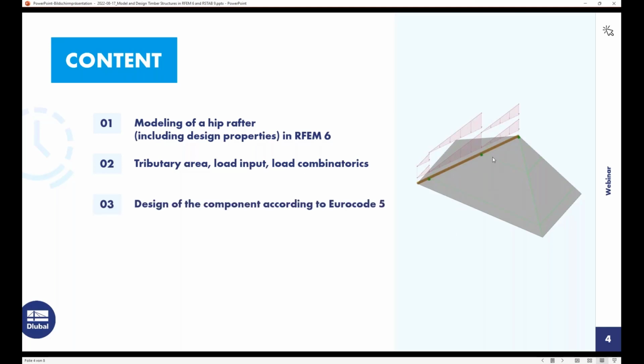And of course, we will design the component, in this case the hip rafter. We will spend a bigger focus today on the printout report. In the last webinars, during the design add-ons for steel, concrete, and so on, we did not spend so much time with it. Today, I want to spend a bigger focus on it, because this was always asked. The aim is to get a really small documentation with all necessary inputs, without creating hundreds of pages, for example.